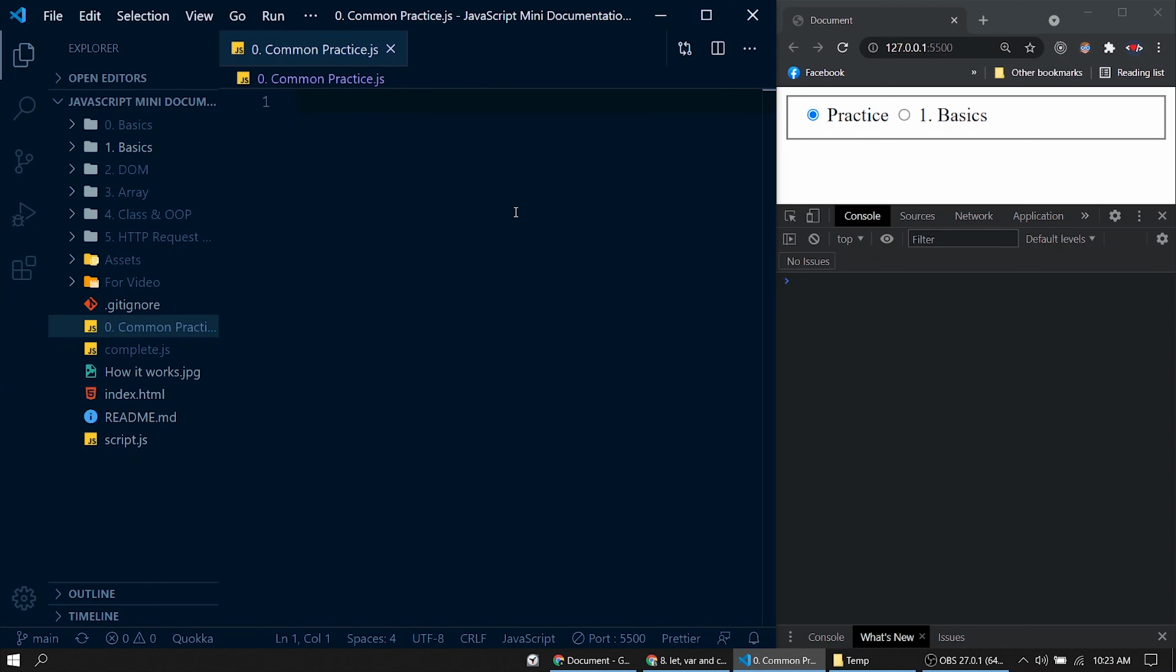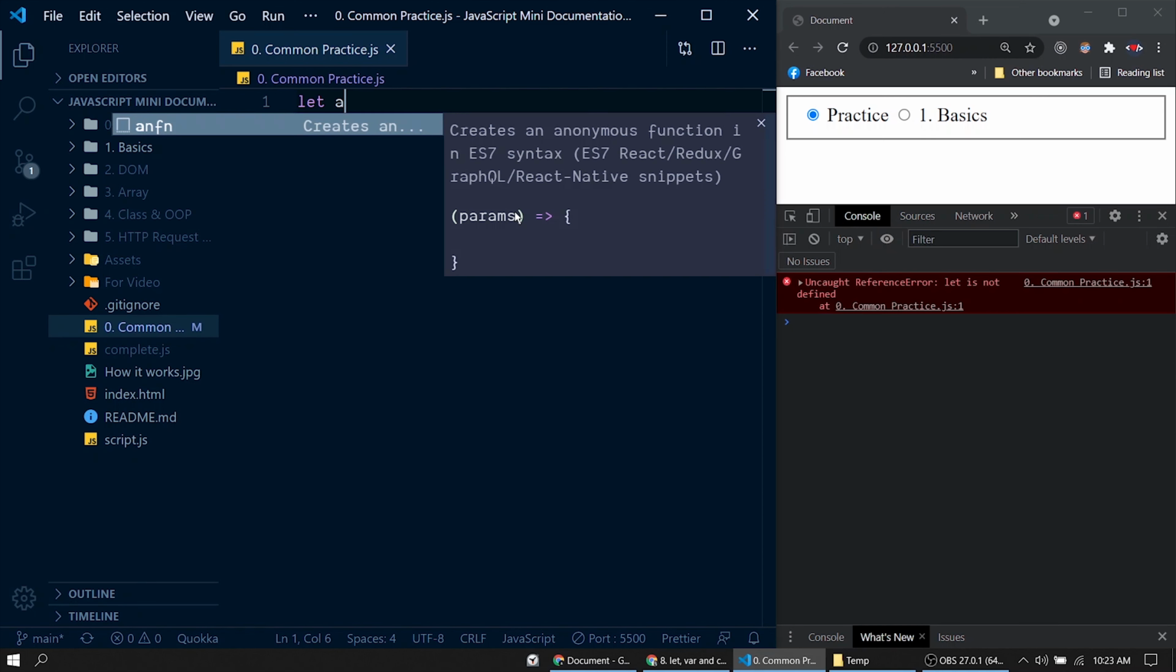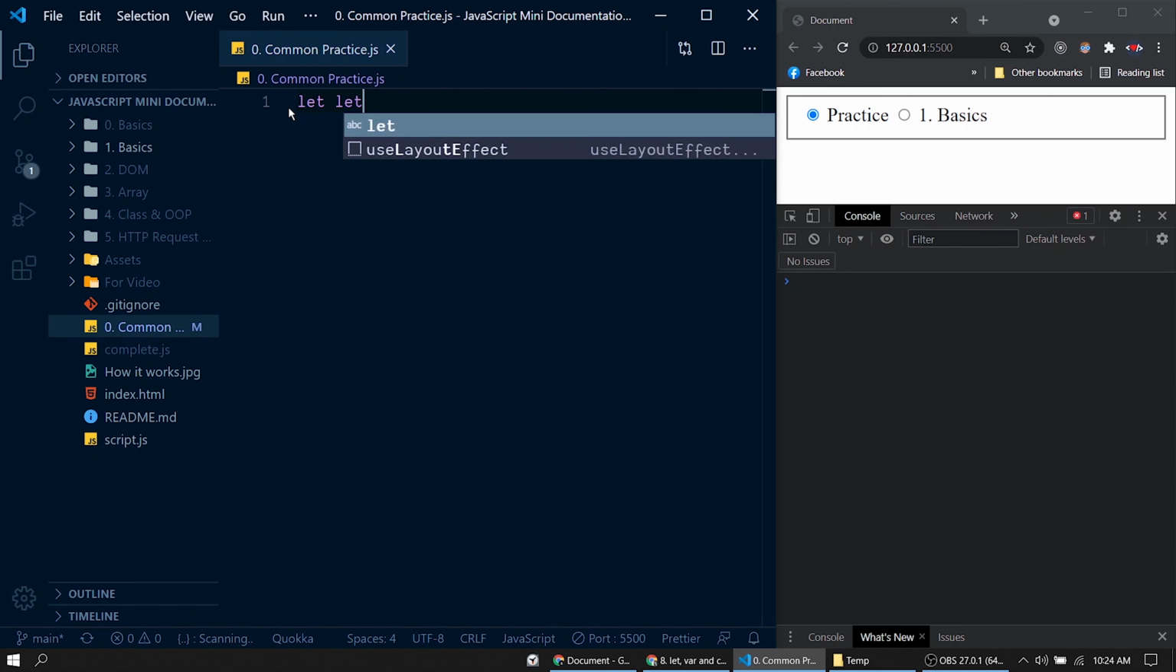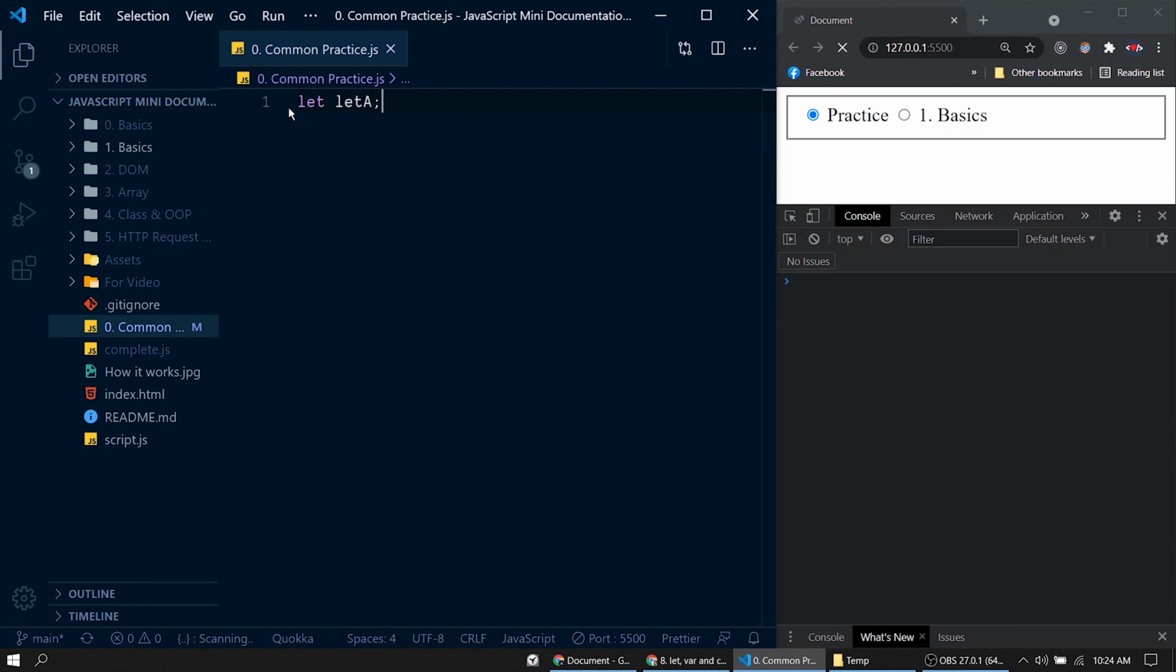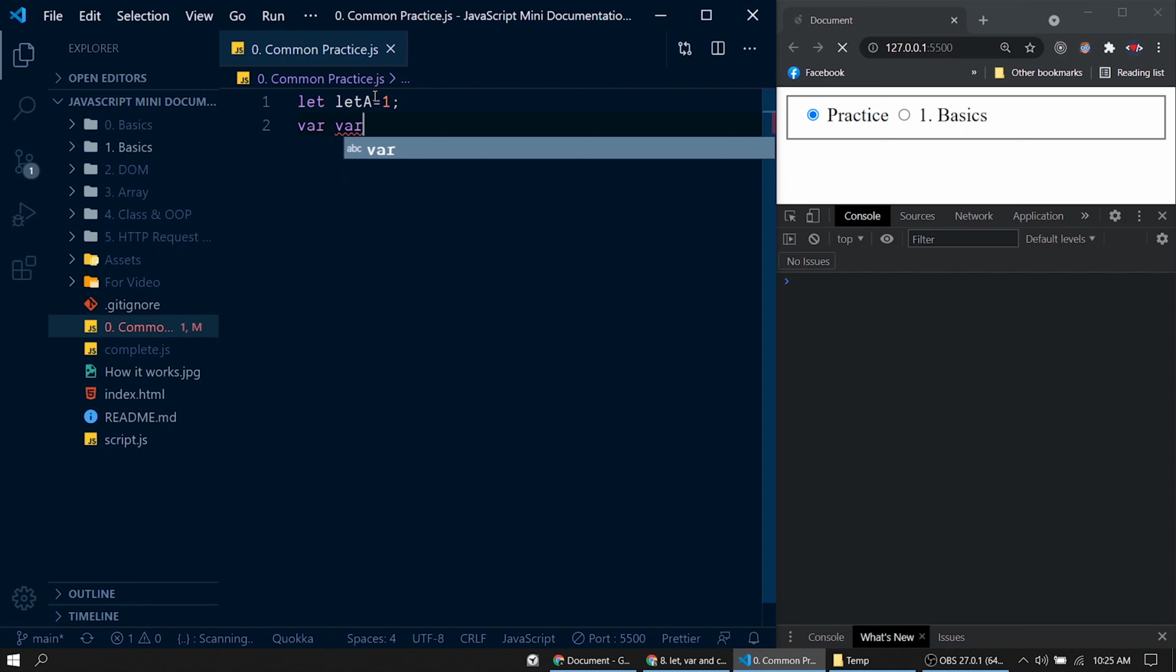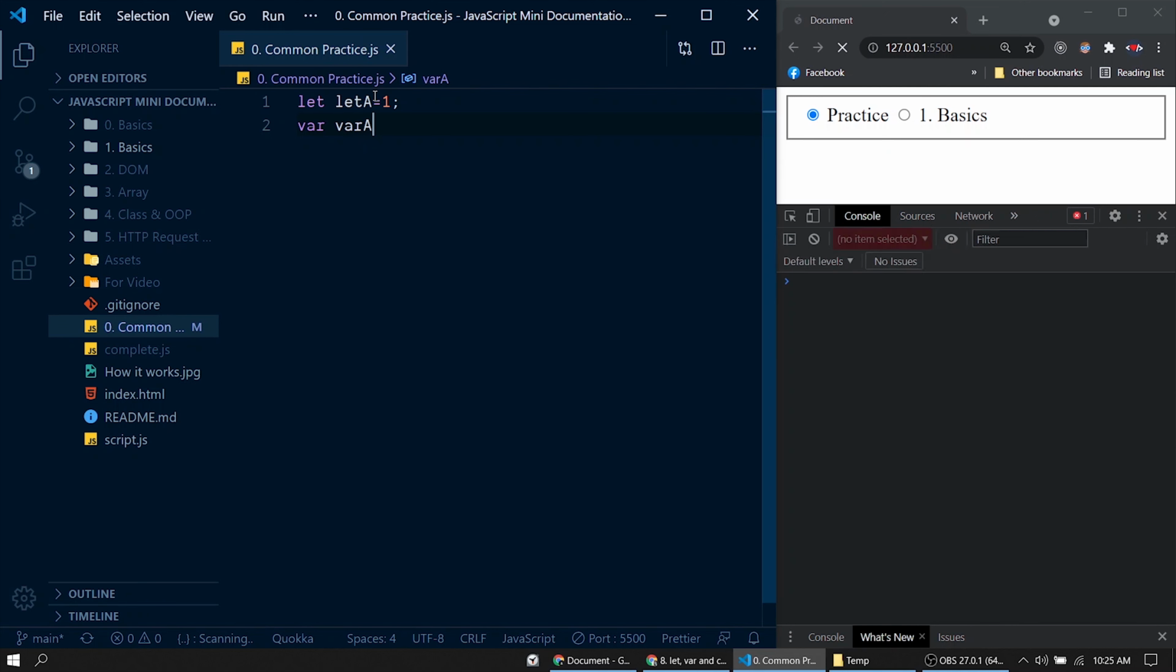Now let's create variables with let and var. So first of all, we have the variable a. Now to identify this variable is created through let keyword, I will rename this variable as let a. So here we have the variable let a and I will initialize some value 1. Okay. Now let's create another variable using var keyword. I will name this variable as var a so that we can tell this is created using var keyword. Let's initialize that with 2.